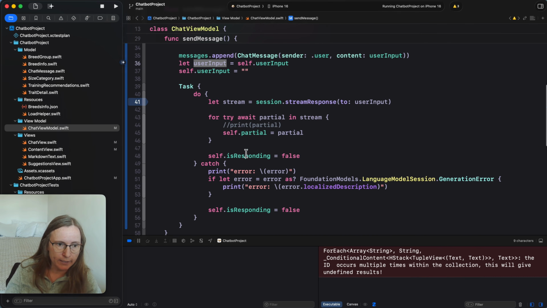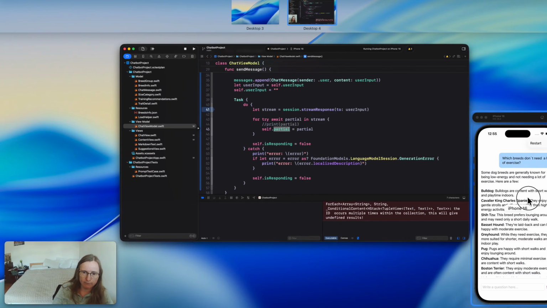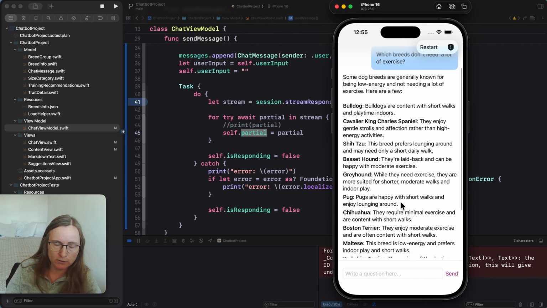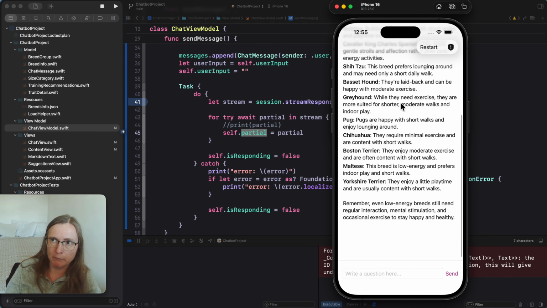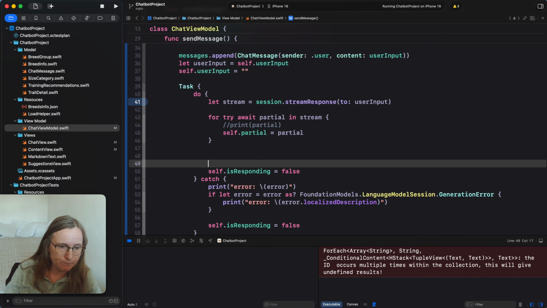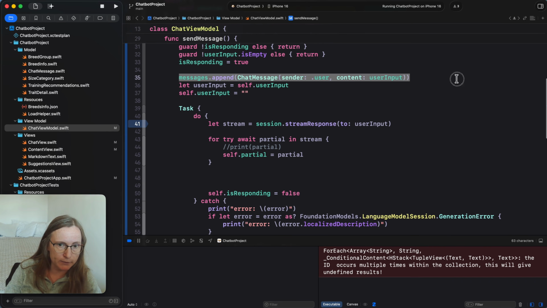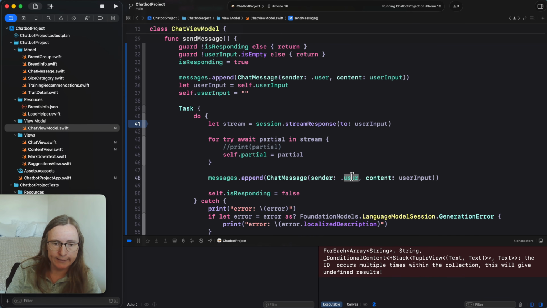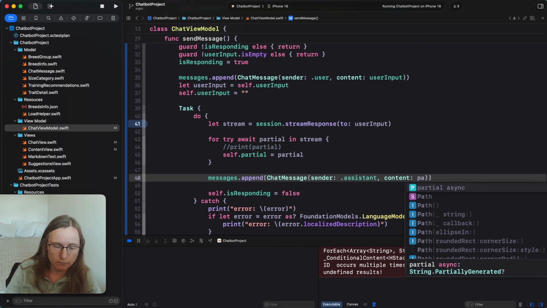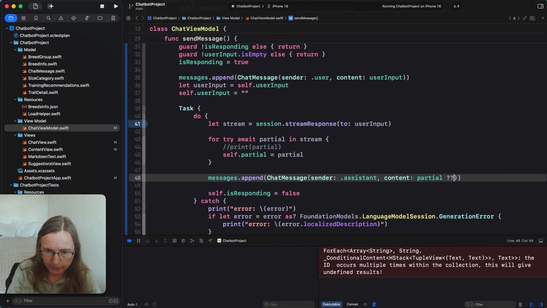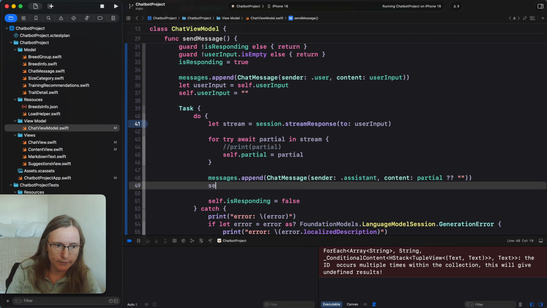Then the last thing, after I'm finished, I actually don't want to, because if I now continuously ask questions, I want to keep track of my messages so I can save them to disk. So when I'm finished, I can create a new chat message that I'm adding to my message array. So it's the same as this one. Now only in this case, it's the assistant. I'm setting this here to the partial one that I had. And I set the partial one to nil.